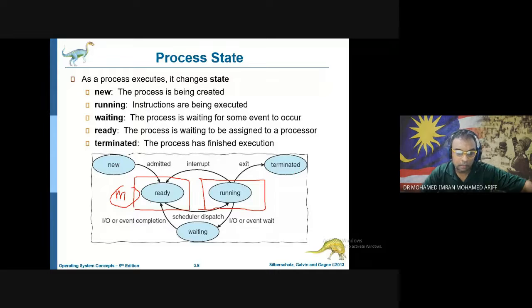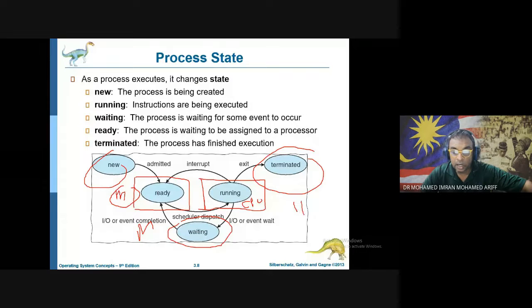So this ready state is inside memory. This waiting state is also inside the memory. This running state is inside the CPU. And this new and terminate state is inside your hard disk. This is where the program is kept. Each program is kept inside the hard disk. When the user clicks on it, it will change from your hard disk into the memory.